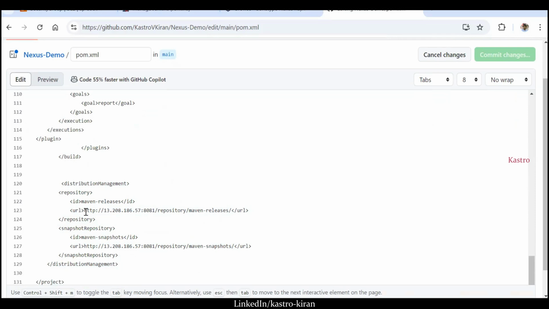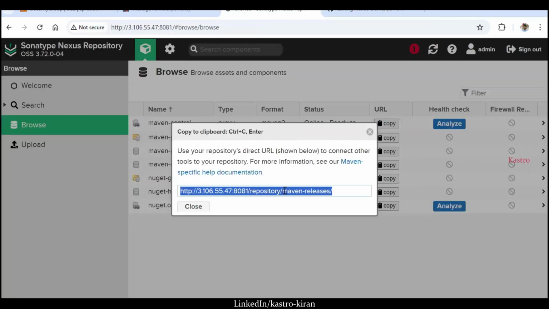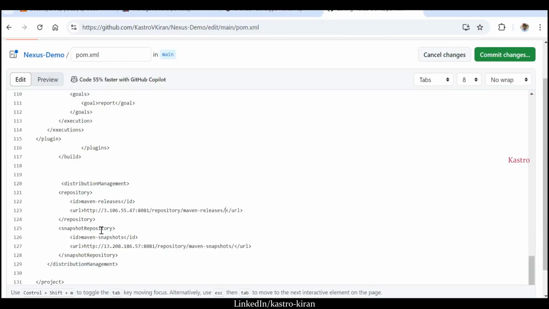First, let me change the Maven releases URL. I'm going to delete this one and paste the URL which you've copied here. This is the Maven releases URL. Similarly, remove this Maven snapshots URL also.